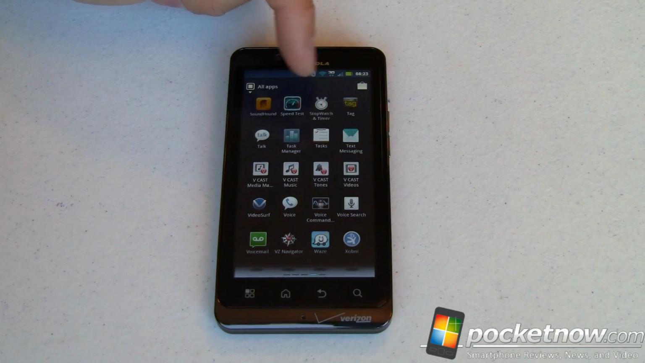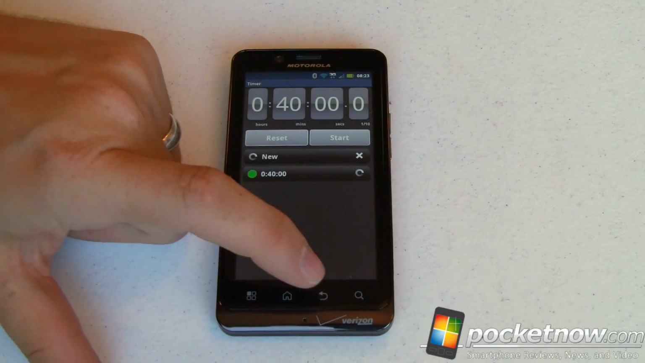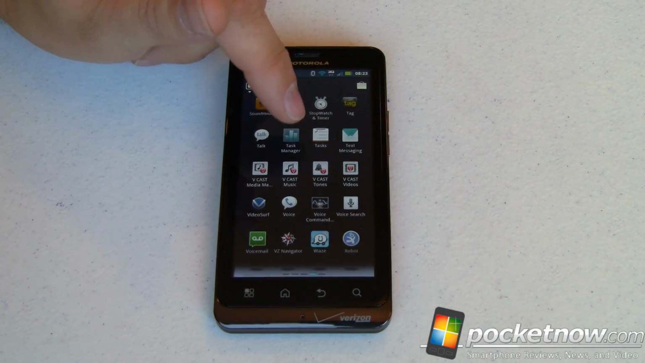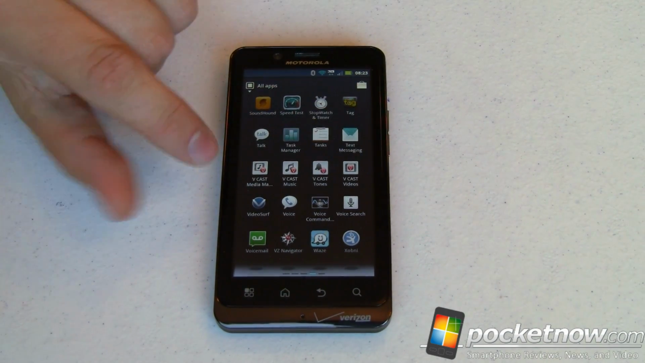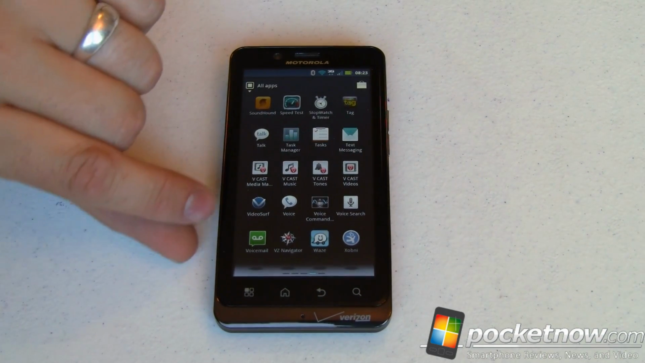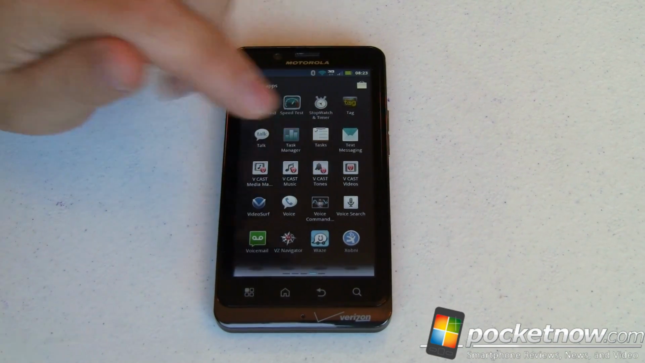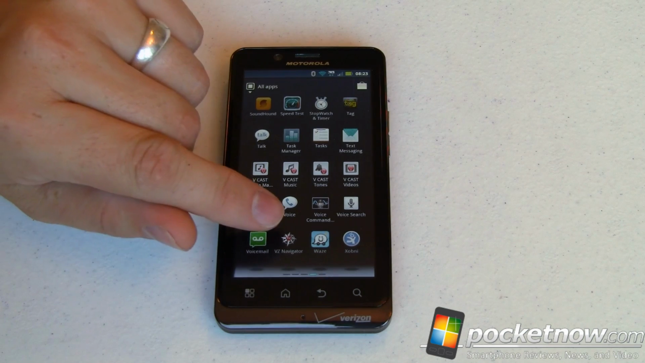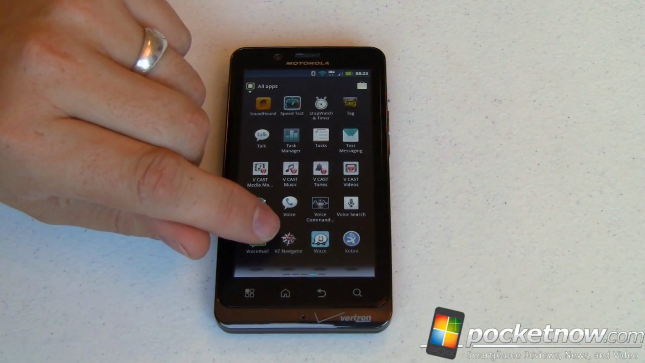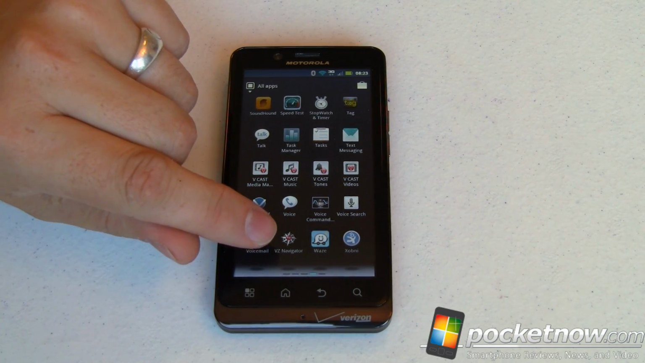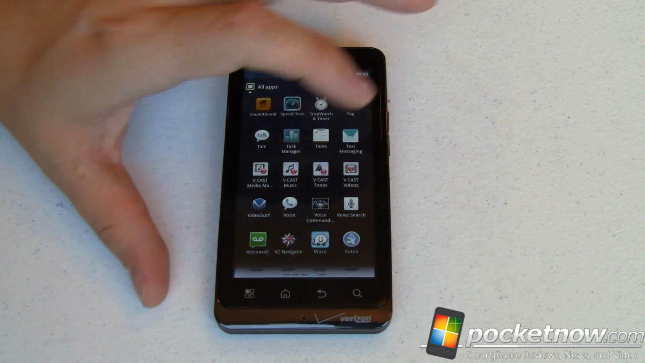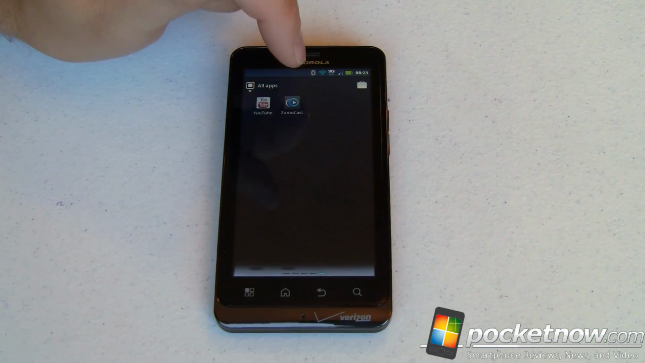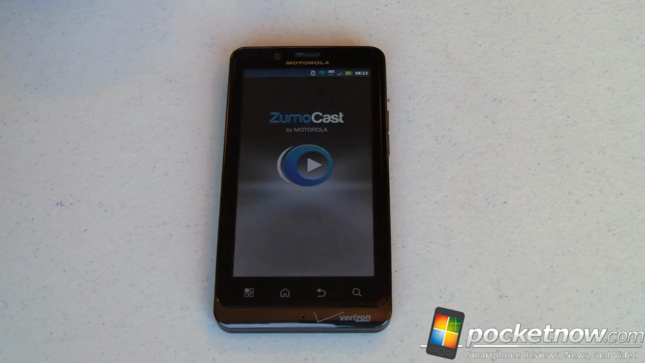I've installed SoundHound, Speed Test, and Stopwatch and Timer, and Microsoft Tag. Comes with Task Manager, Tasks, Text Messaging, all of these VCast things that I didn't get into. Video Surf, Voice Command, which I think is redundant with Voice Search. Does come with voicemail, and Verizon Navigator, which is Google Maps or Waze, but you have to pay for it by use or by week or by month. All kinds of cool stuff, and of course we've got YouTube and ZumoCast as well.